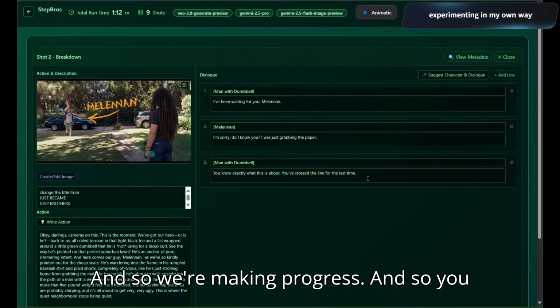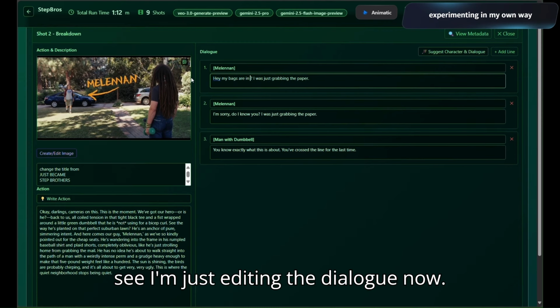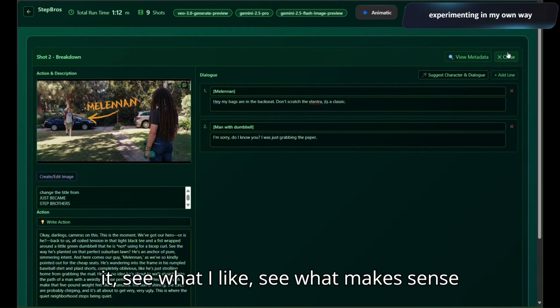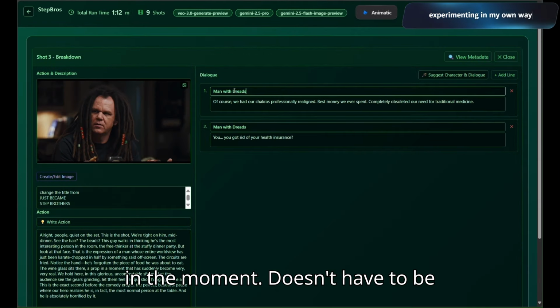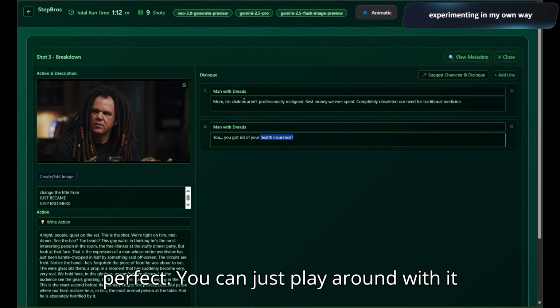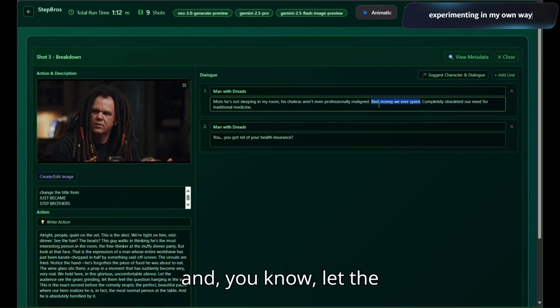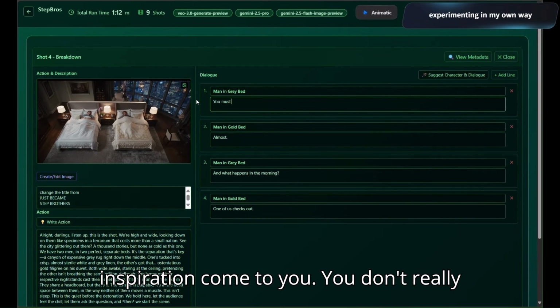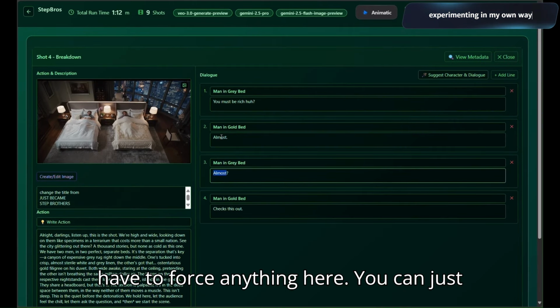And so we're making progress. You see I'm just editing the dialogue now. I'm going to play around with it, see what I like, see what makes sense in the moment. It doesn't have to be perfect. You can just play around and let the inspiration come to you. You don't really have to force anything here.